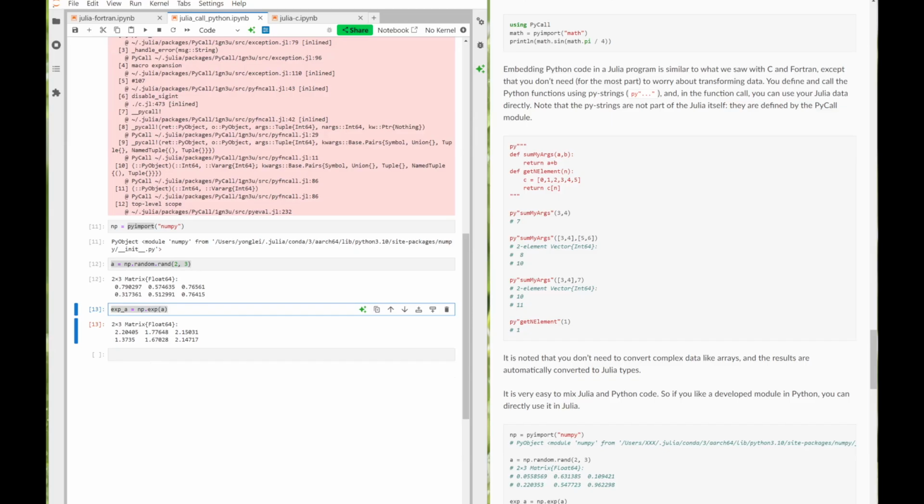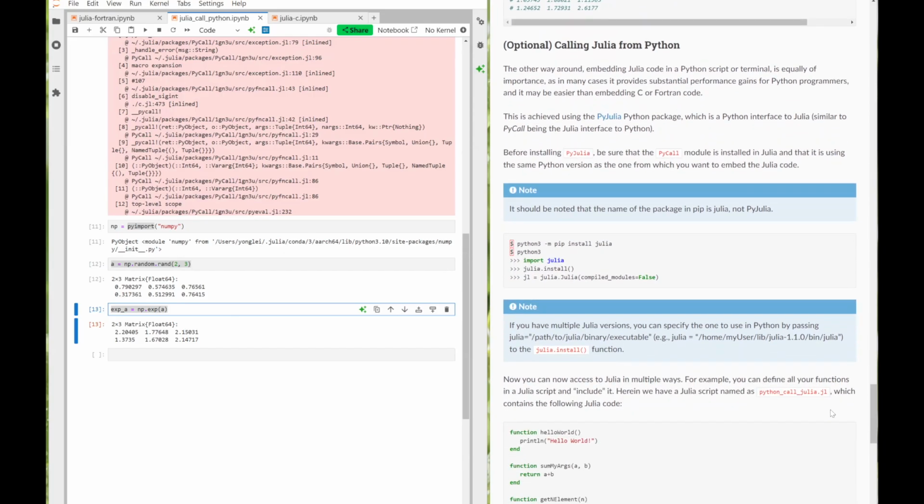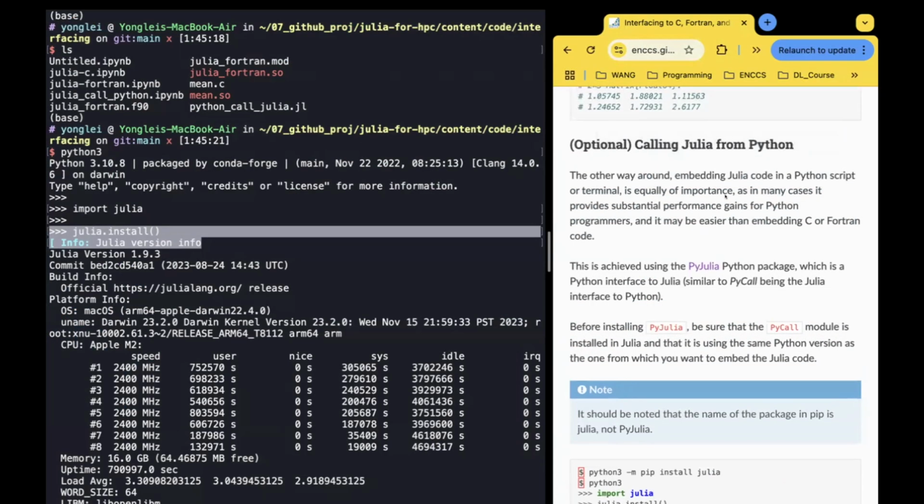I would like to mention another part, that is calling Julia from Python. So it is right here, but I will switch to this computer. You can see here, right? The left is my terminal, the right is the web browser. Okay.